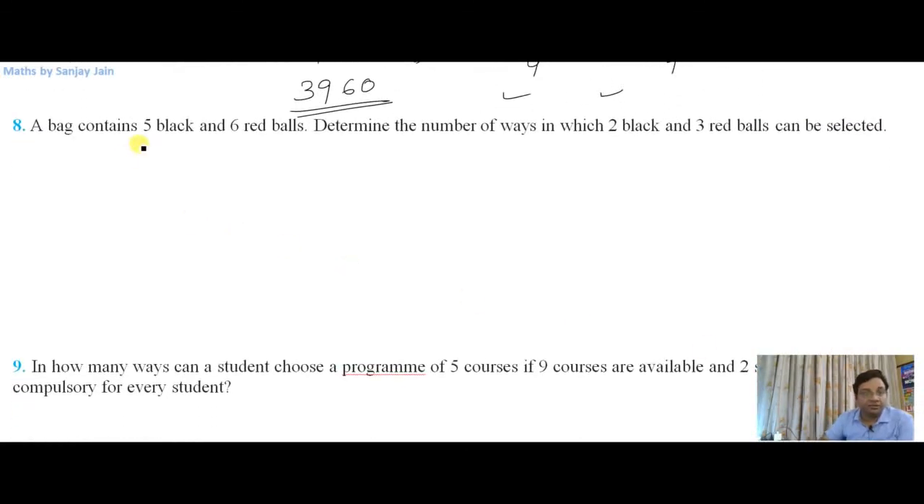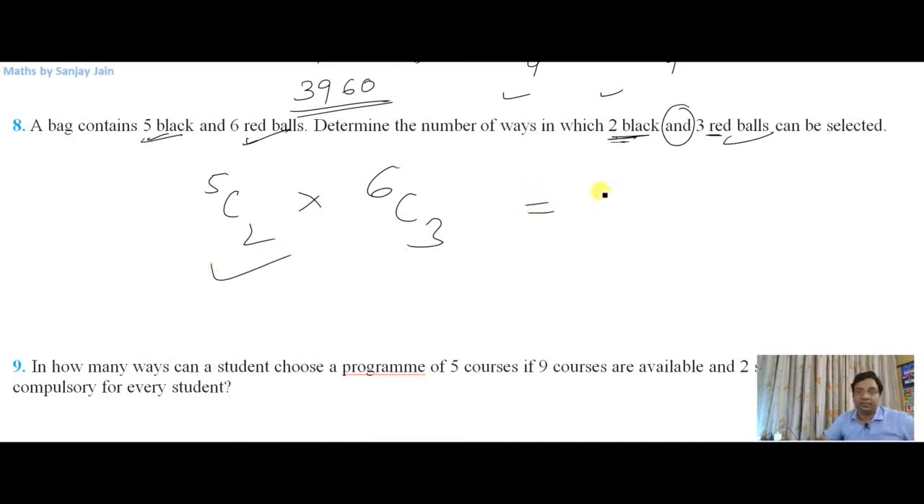A bag consists of 5 black, 6 red balls. Number of ways in which 2 black and 3 red balls can be selected. So there is AND. Okay. So I need to select 2 out of these 5. So 5C2 and 3 out of these 6. So 6C3. So this is calculation part. This is 10. 6C3 is 6, 5, 4, 3, 2, 1. So this can be cancelled. 5 into 4 is 20. 20 into 10 is 200.